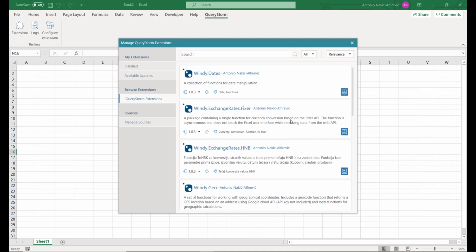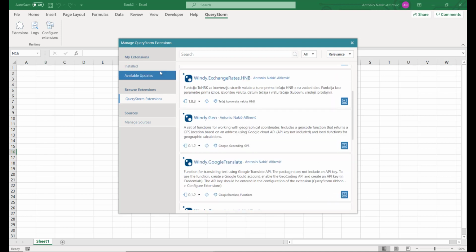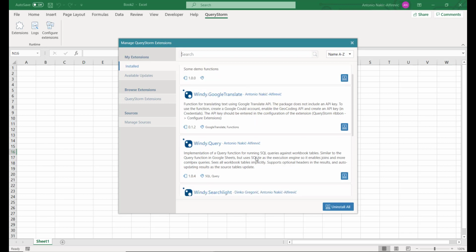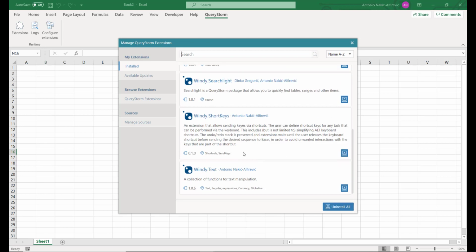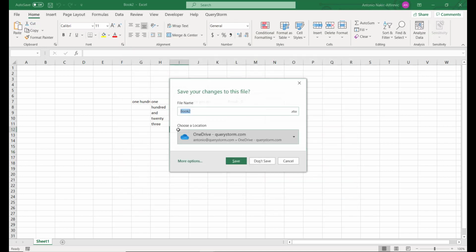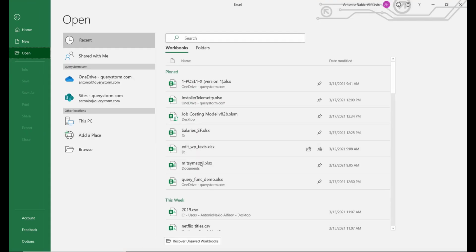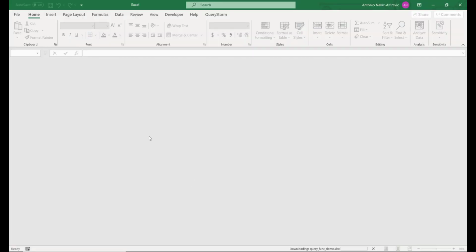And so if you go to QueryStorm extensions, you can download several useful extensions that we've already built. I'm just going to demo a few of them for you. I have some of them already installed. So for example, the Google Translate one, the Windy Query one, the Searchlight one, and the text one. So to demonstrate the query function, I'm just going to close this file, open up another workbook where I have a demo for it.